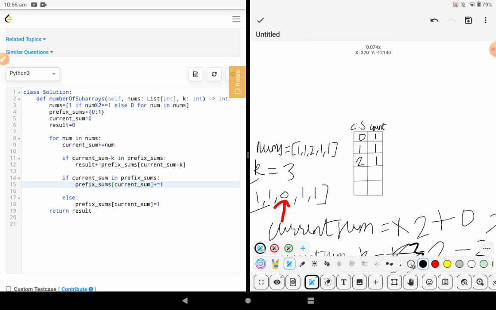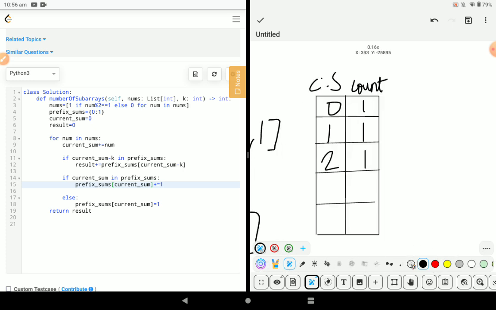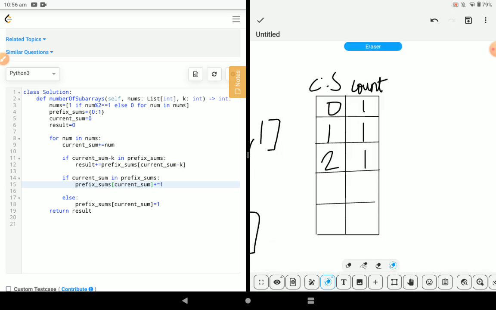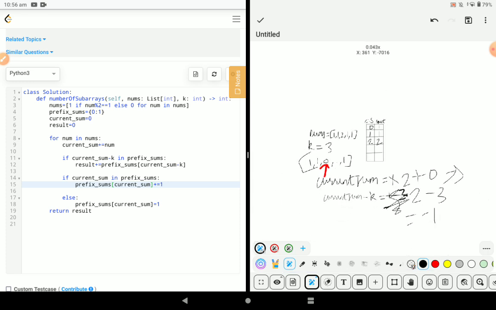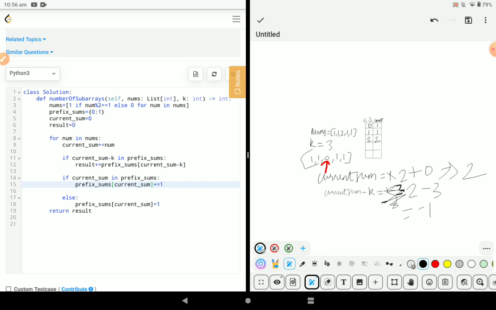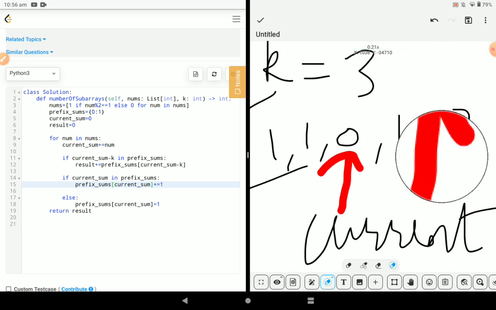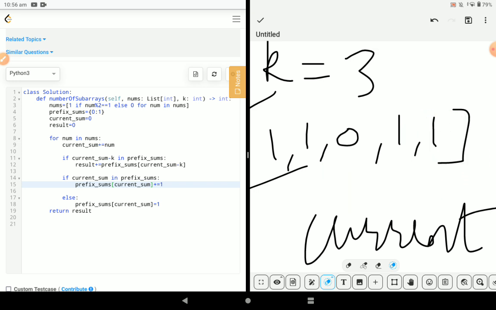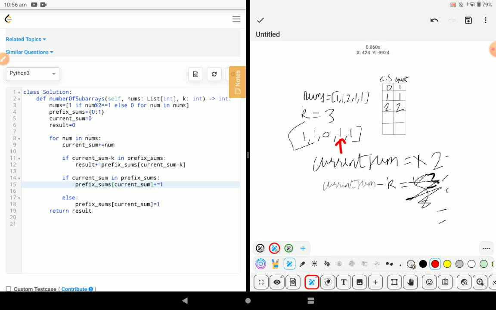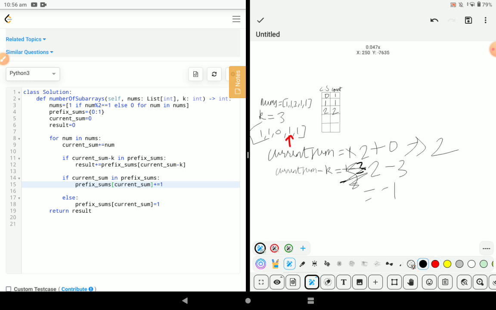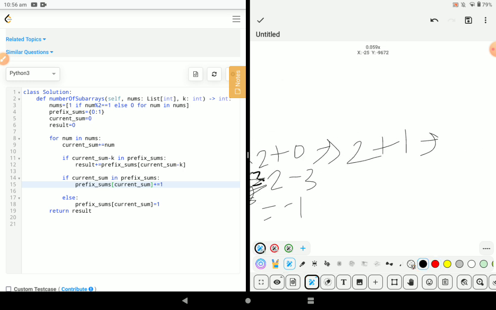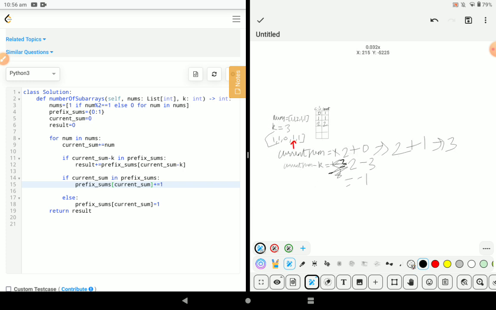Now what will we increment? Our current sum is 2, so we will increment the current sum. At index 3 we have got our current sum as 2 only, so it will now be 2. Now we will iterate on index number 4. Next iteration: 2 plus 1, our current sum will now be 3.